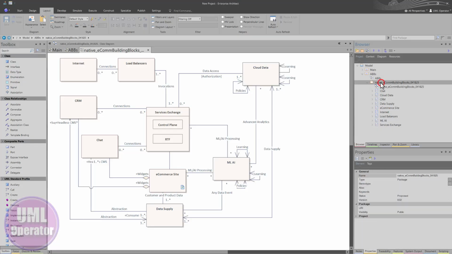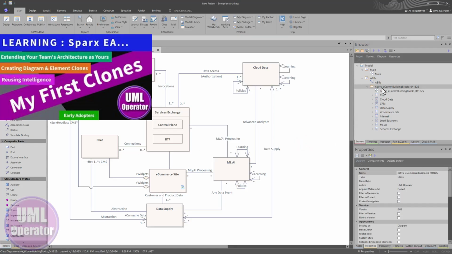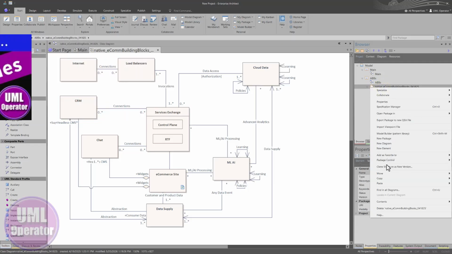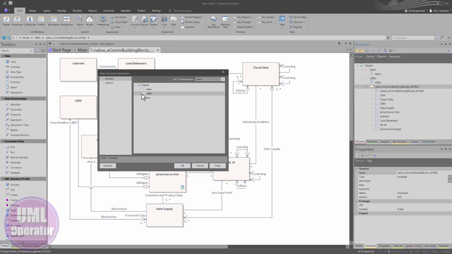All right. The next thing I'm going to do is clone this structure as a new version. And currently it is version 0.2. We're going to make it 0.3. And we're just going to say ABBs for SBB, solution building blocks. Now I'm going to hit OK. And I am going to place this in the ABBs namespace. All right. So then I'm going to hit OK.